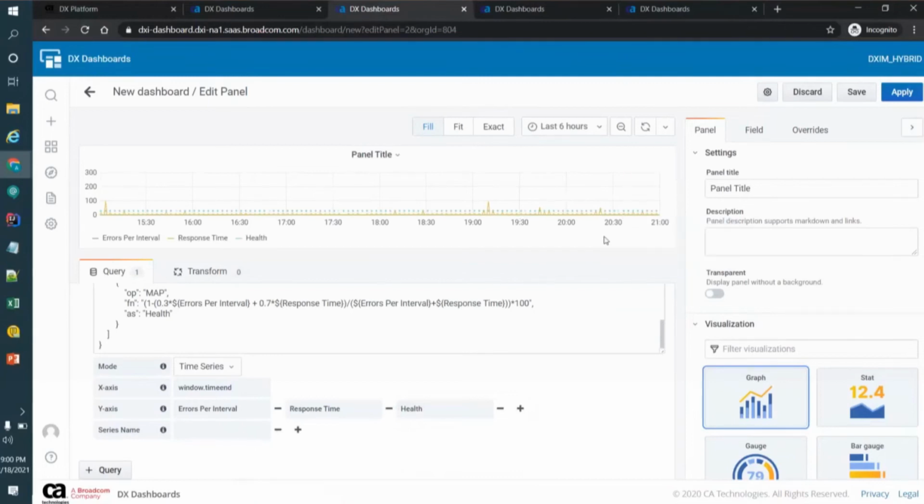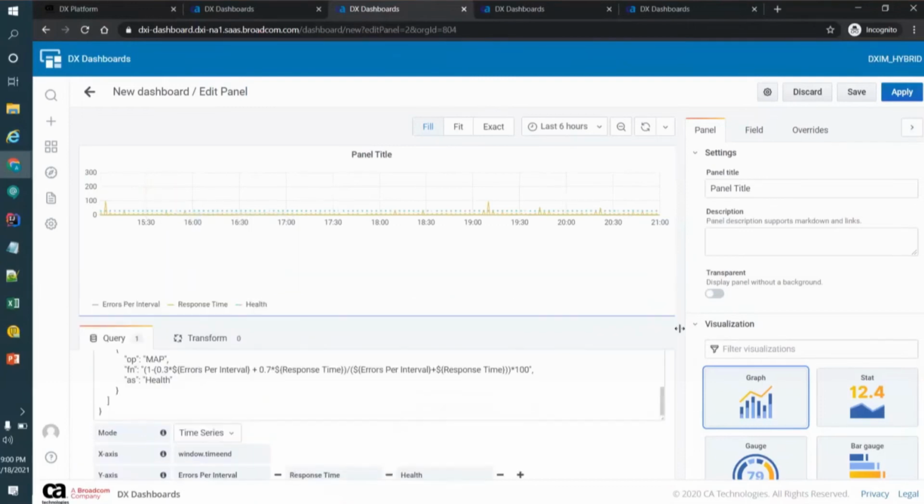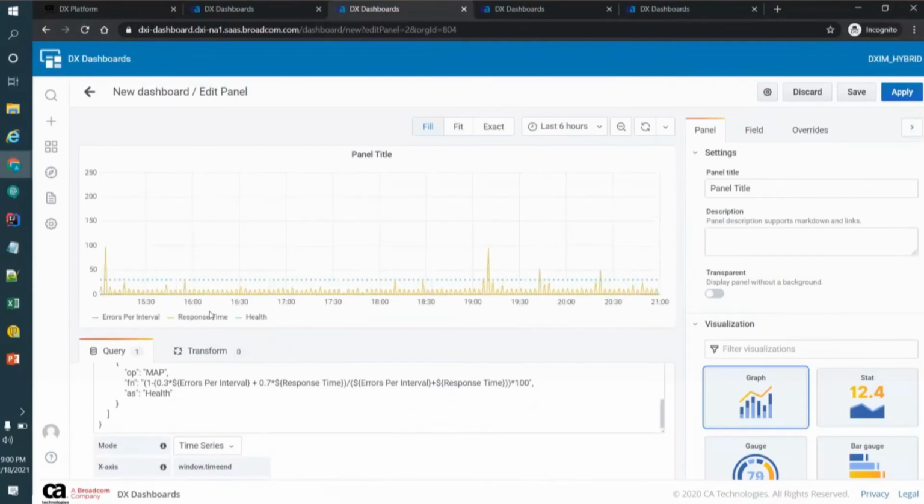If you see here, now I have all this plotted in this graph. I have my errors in the last 6 hours. This is my errors per interval. Errors per interval is almost 0 always. And this is my response time and the health is calculated. So this is how we use the NASQL.